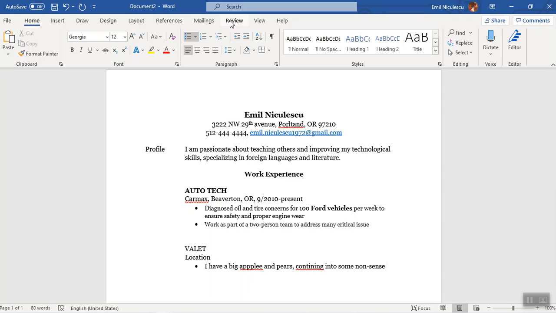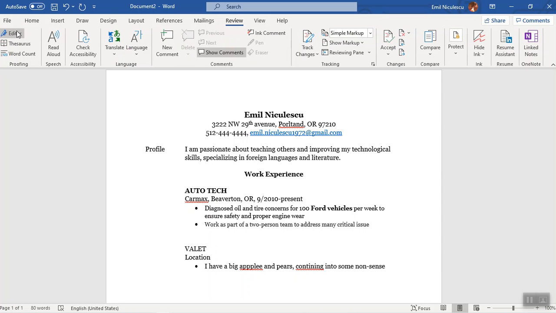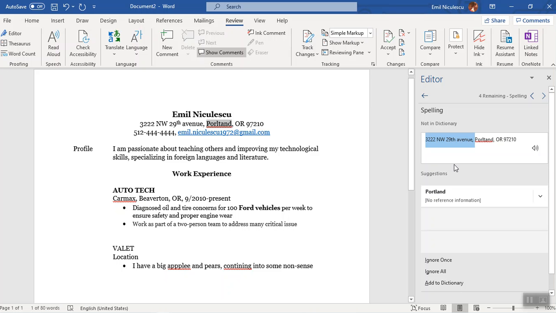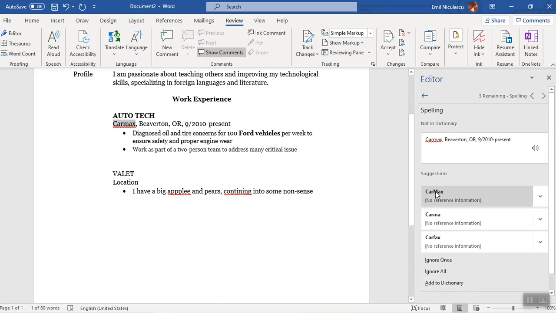You go under Review here, above the paragraph. Press on Review, go to Editor. Bam. Then suggestions for correction, spelling. You click on spelling, and you see. But some things you don't want to correct. Well, Portland. I misspelled Portland, so I click on the suggestion, and the program automatically fixes that.